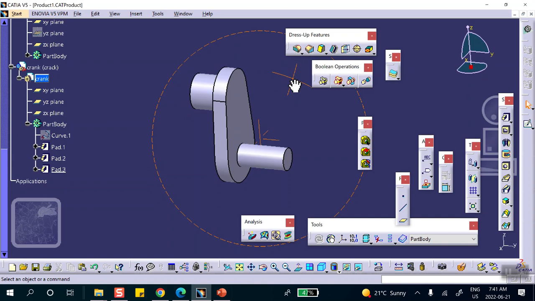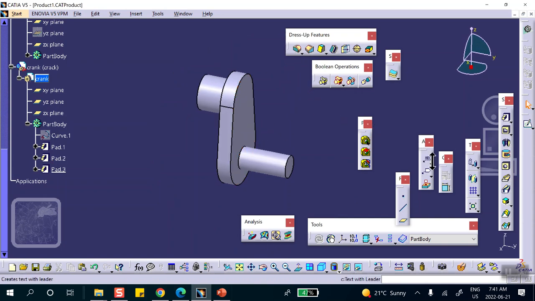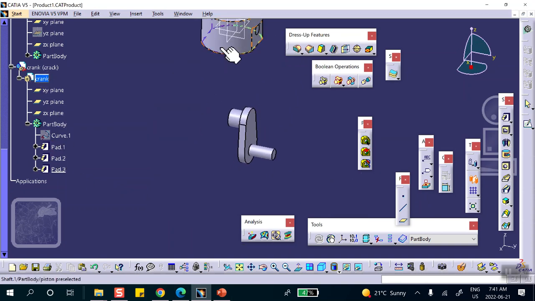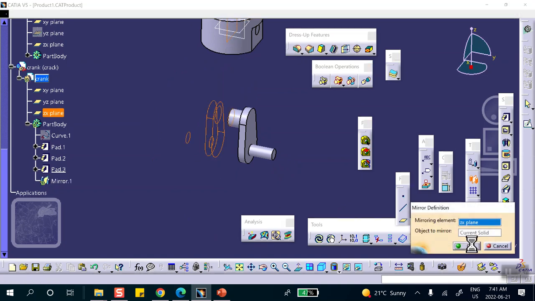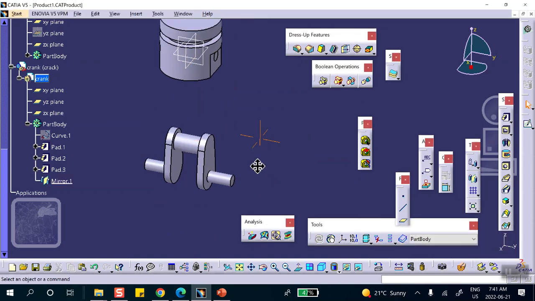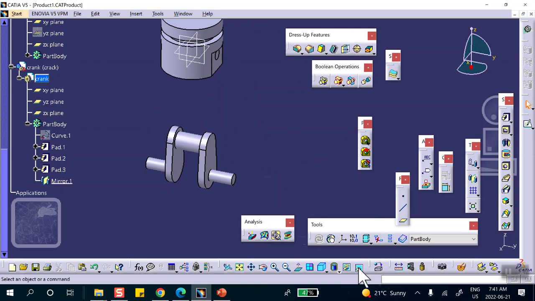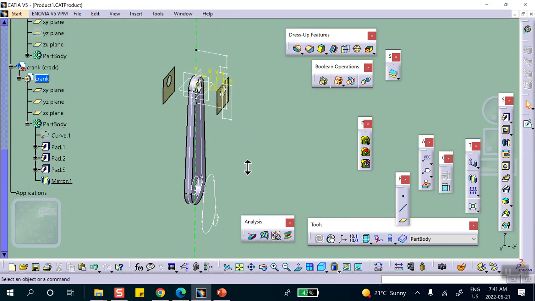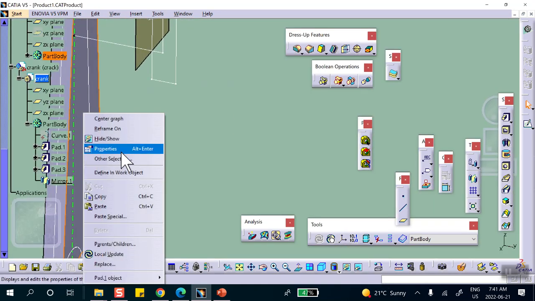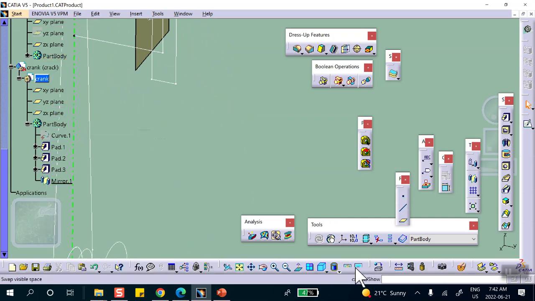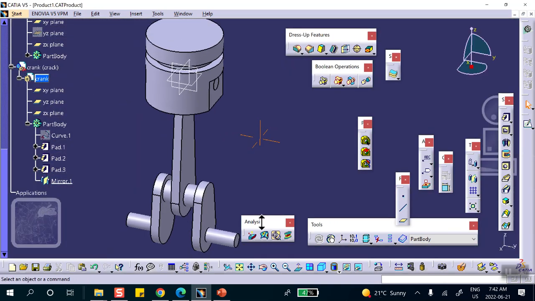I want to mirror this thing. So I want to mirror this. Where's the mirror? Mirror this entire thing, this entire crank about the plane over there. So this is going to be my crank. Let's get the other guys out. Hide and show. Good. So this is what I've got here.